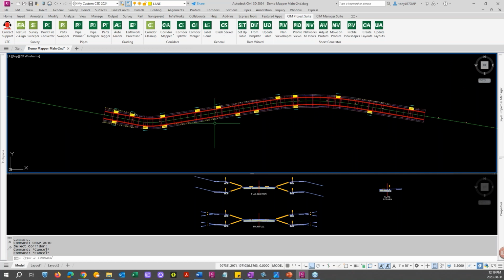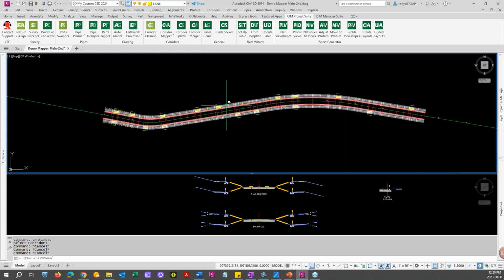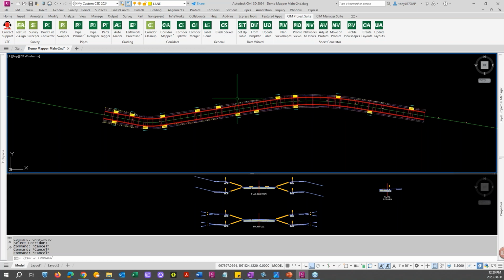So let's go ahead and let's do these widenings. So let's open corridor mapper back up.